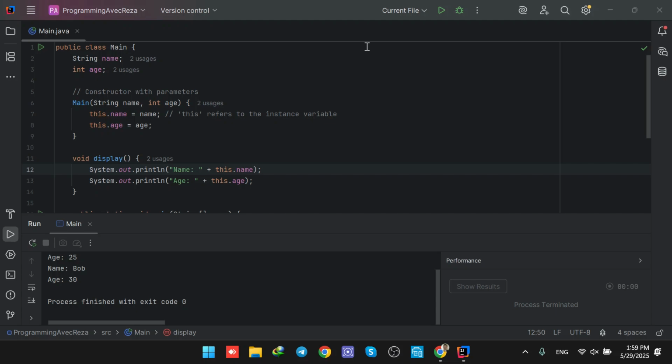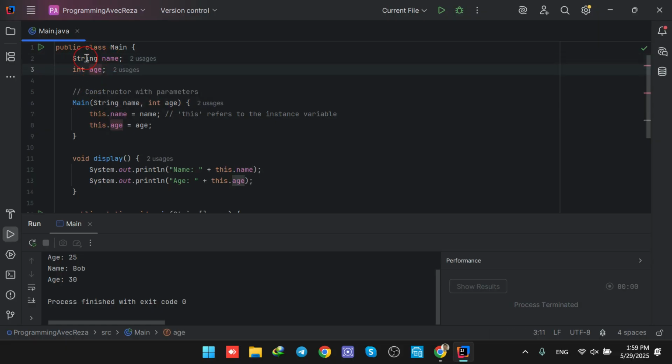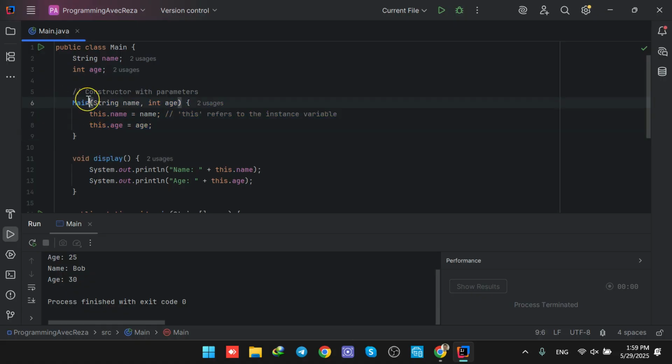In today's video, we're going to learn about using the this keyword in Java. So here I have a class called main, and it has two variables, name and age. The first one is from string data type, and the second one, age, is from the integer data type, okay? And we are having a constructor here. How do I know that it's a constructor? Because the name of it is the same as the name of the class.